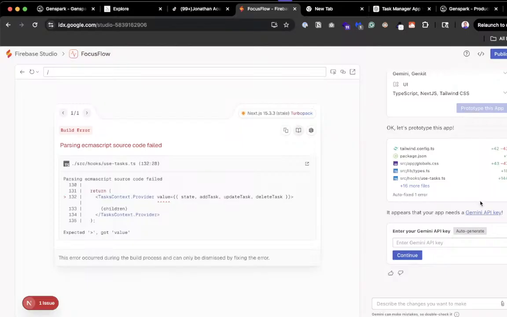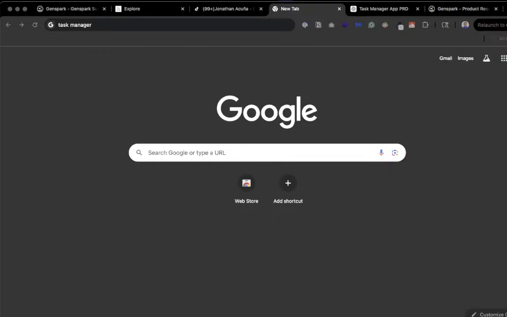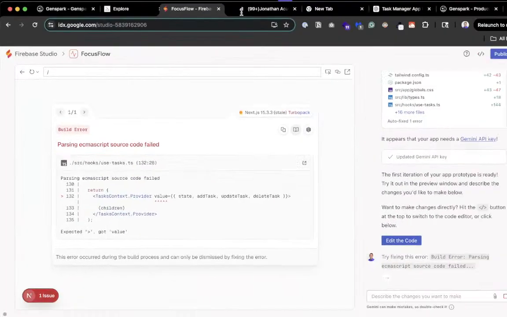Oh, it needs a Gemini key. Why do you need a Gemini API key? Create an API key. Hold on, I'm getting a key. Okay, hold on, I can't show you the key. Come on now. Okay. I have an API key. You cannot see it.